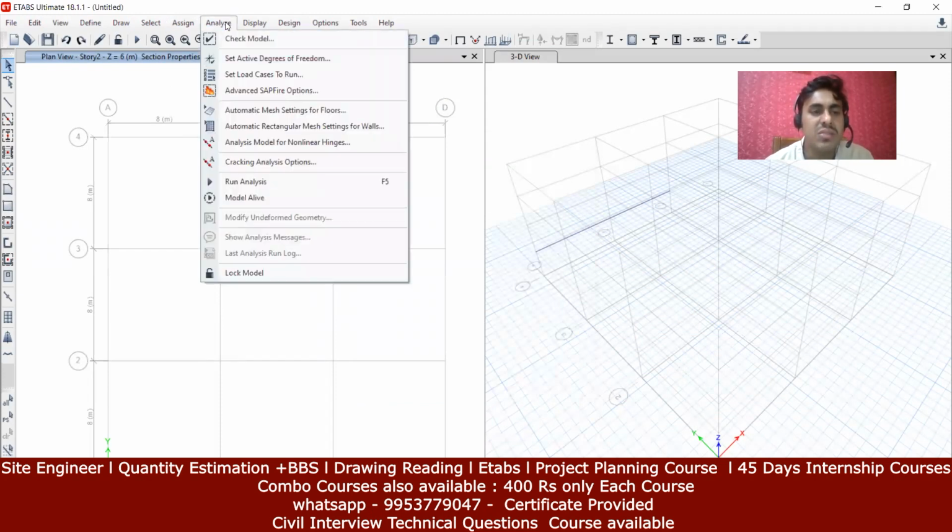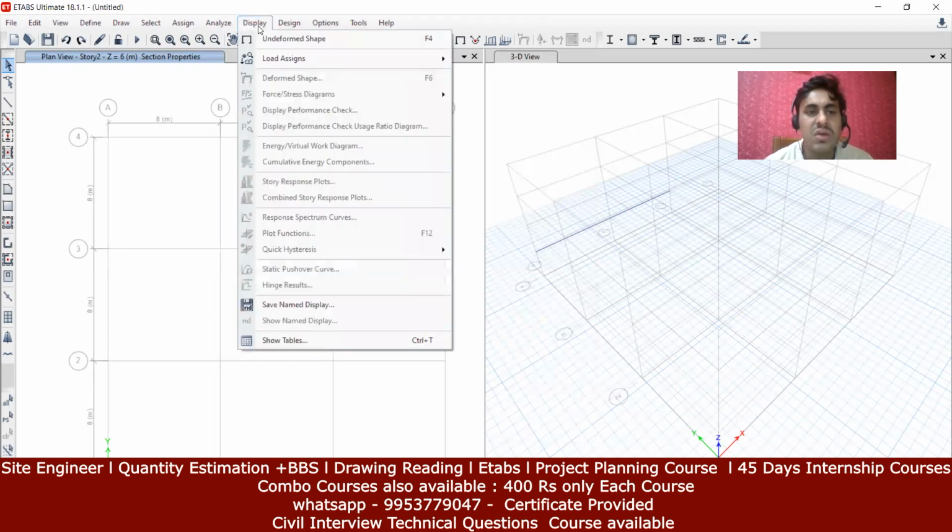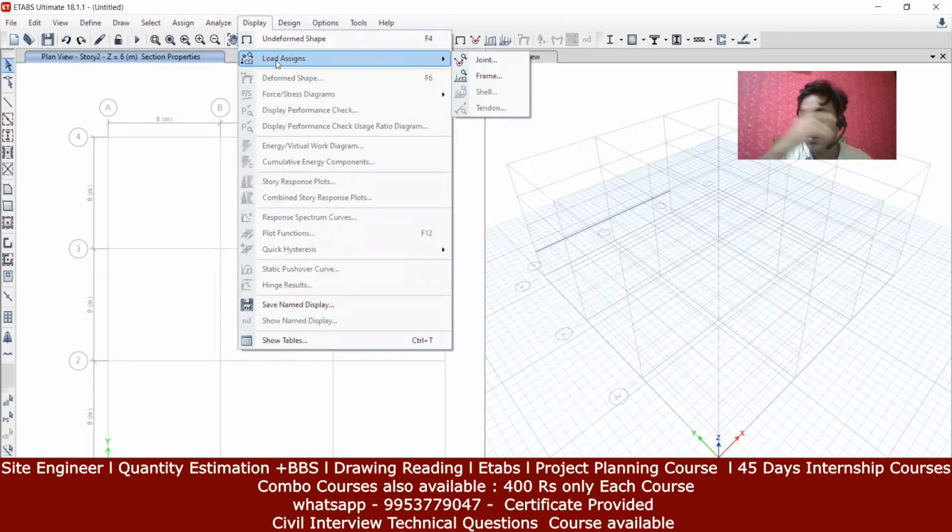Next, coming to the analyze button. In the analyze, once the model is ready, you have to click on this button called run analysis, which we have already done. You can do it from here, or there's a shortcut for this. So that is all about the analyze option, right? Other than that, you have display options where you can display the load you assigned. You can see the deformed shape of your structure. All those things we can do from the display option.